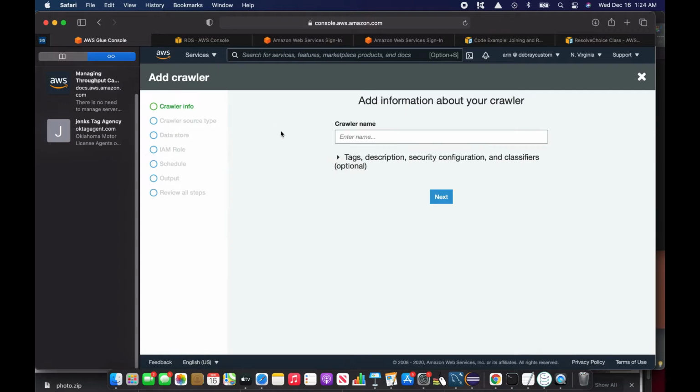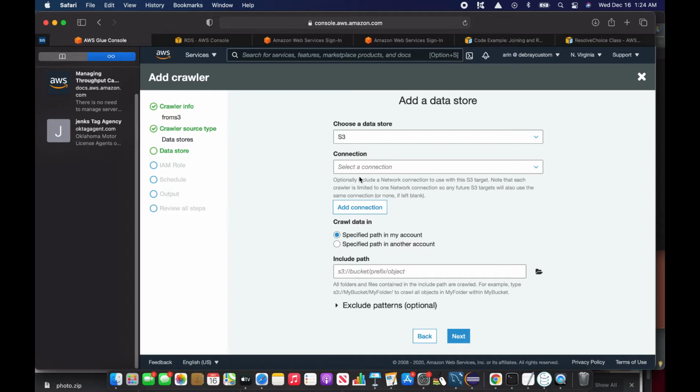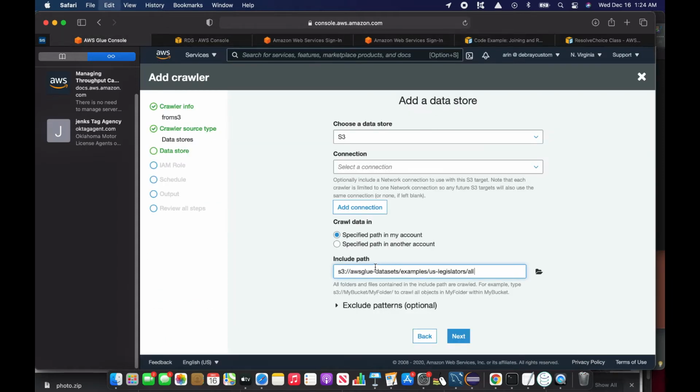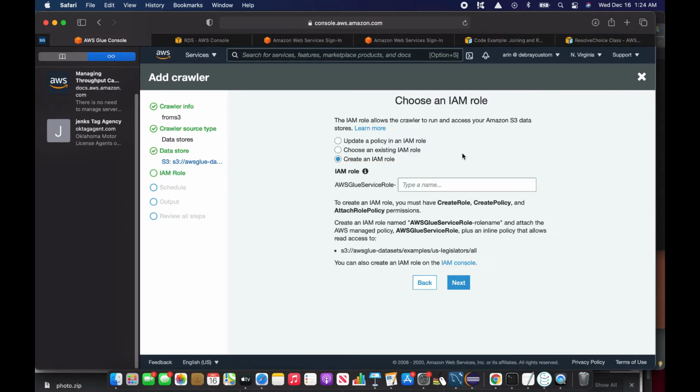I'll add a crawler name, giving it from s3. Okay, and data stores, crawl all folders. This is required only for JDBC. Here I have to give the s3 path. This is the s3 path, the public s3 provided by AWS. Exclude pattern, no, it's not required. Next, add another data store, no.